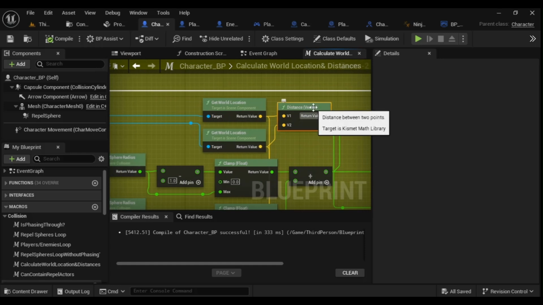This node calculates the vector distance between two world locations obtained in the previous steps. Vector 1 is from the sphere collision reference, whereas vector 2 stems from the scene reference.